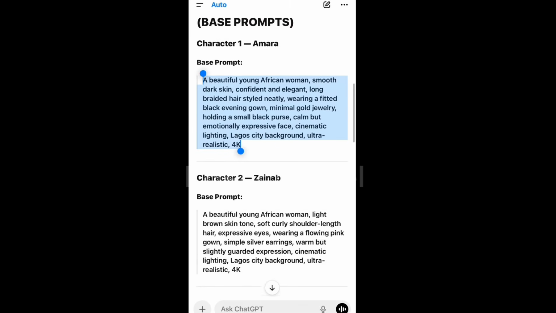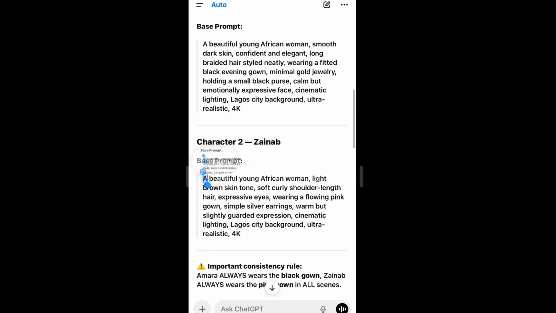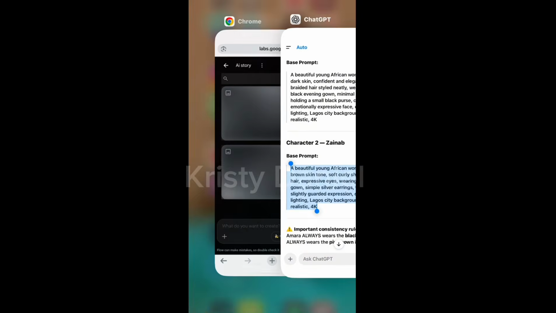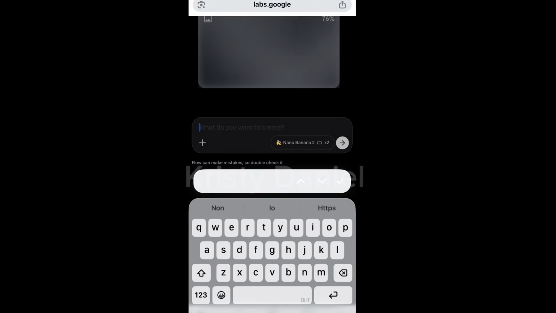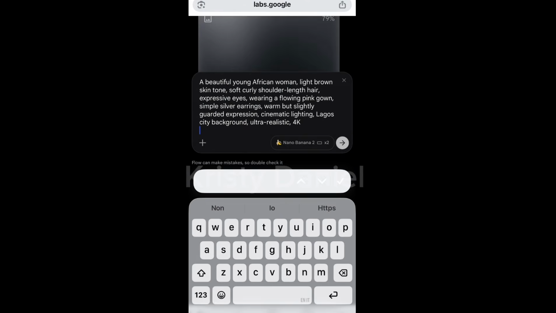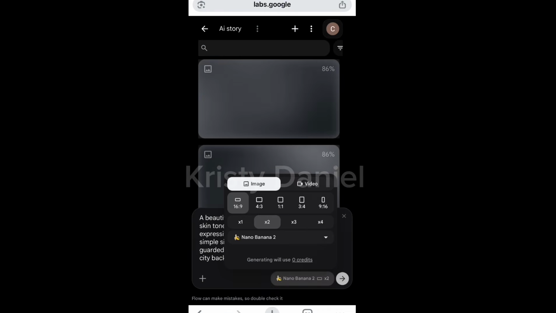So now I'll go back to ChatGPT and copy the prompt for the second character, Zainab. I'll select copy the prompt and come back to Flow. Here I'm going to paste the prompt in the description box. I'll click on Nano Banana 2 again to see if all the settings are the way I want it. Once that is checked, I'll click the arrow and the images will start generating.